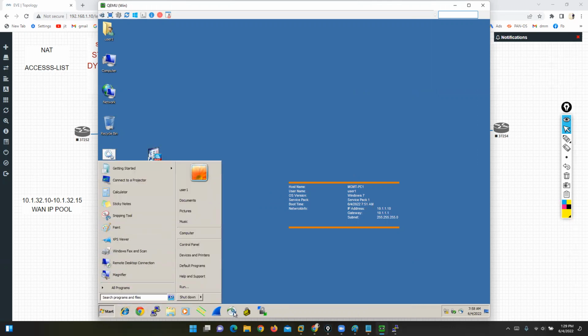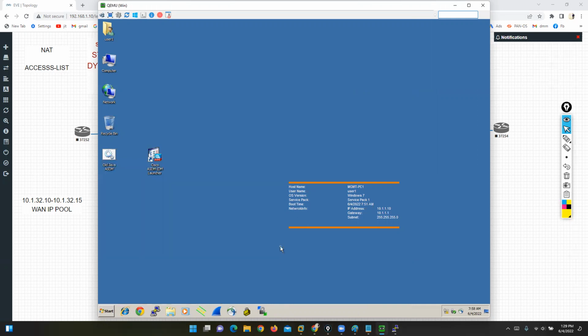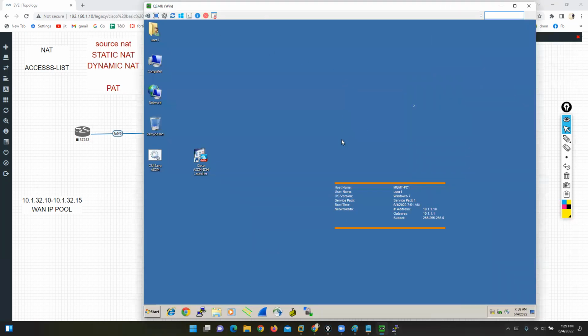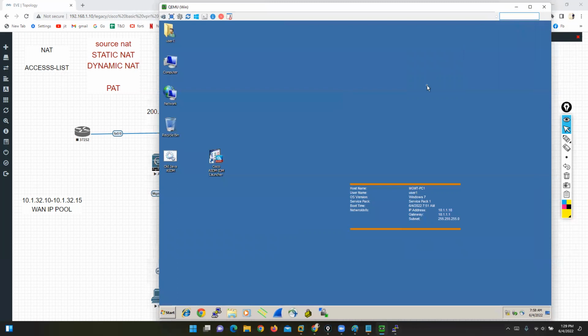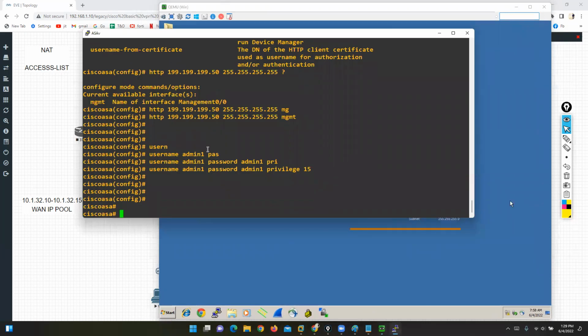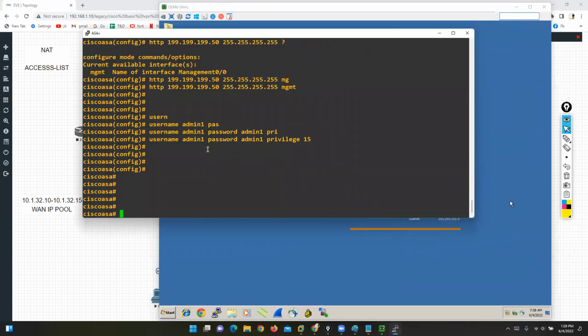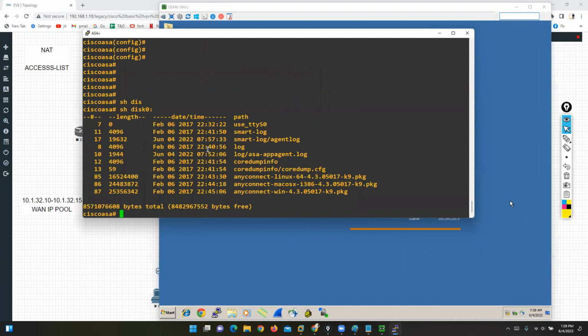If you don't have ASDM on your machine, but you have ASDM on your Cisco ASA firewall, for example, let me show you. On the Cisco ASA firewall, if you check your disk with dir, you can get your ASDM application. Here we have AnyConnect right now, and we don't have ASDM. You can also check with show flash.